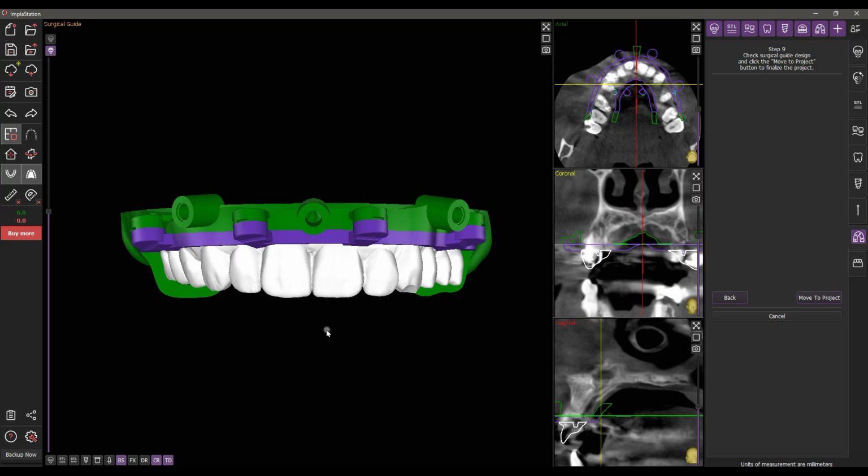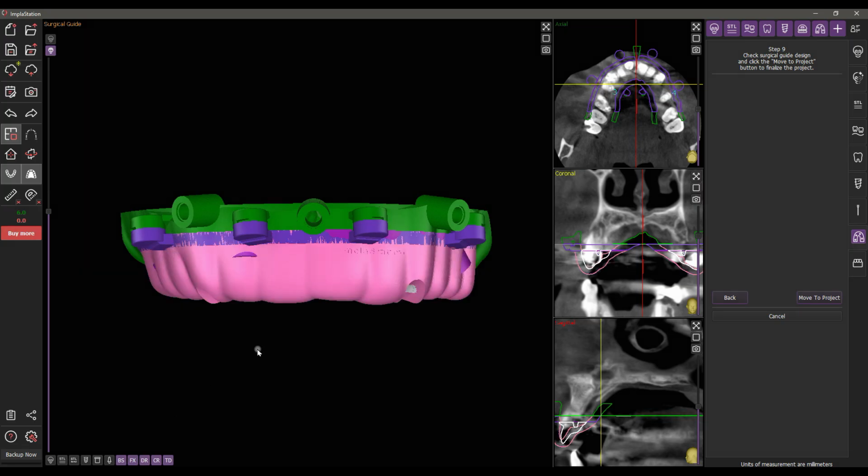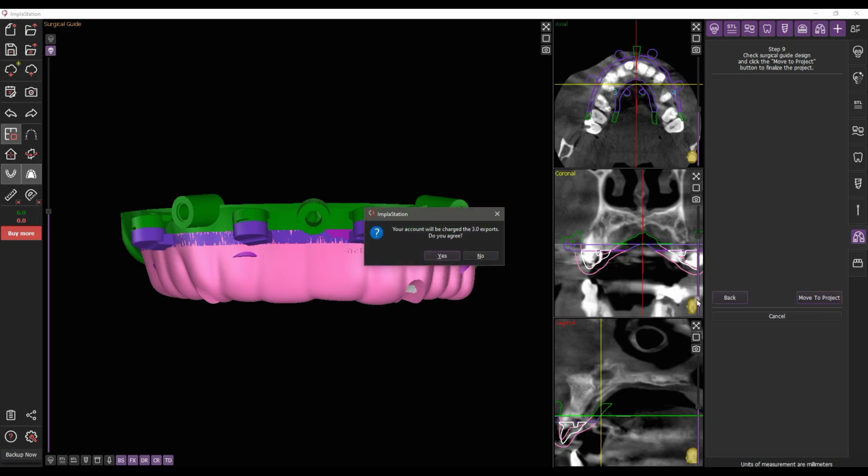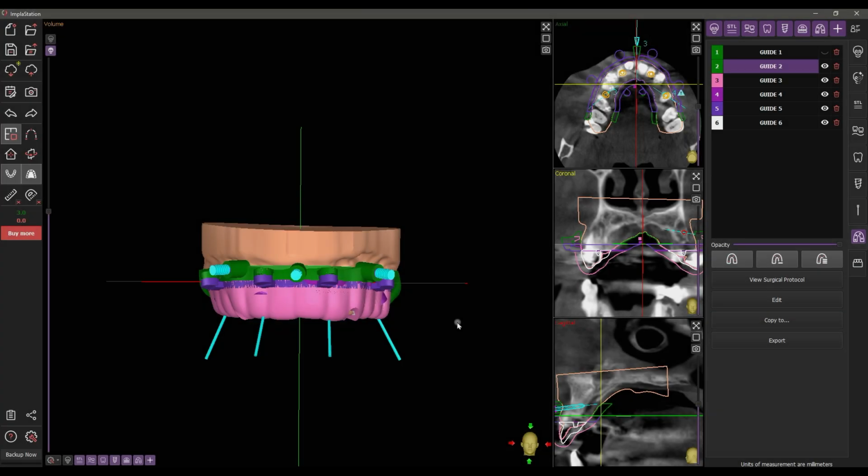When satisfied with the preview results and all components meet the surgical planning specifications, click Move to Project to finalize the stackable guide design. Please be advised that your account will be charged the 3 export credits.